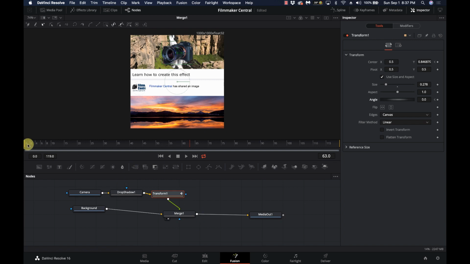So if I have my starting point at the beginning, and I'm going to go to, let's see, what do we have? 120 frames, so we'll go like 60 frames. That'll be our middle point. And I'm going to just move this down to where I want it to be at the middle point. Okay, so far so good. Make sure I have a keyframe on the angle.